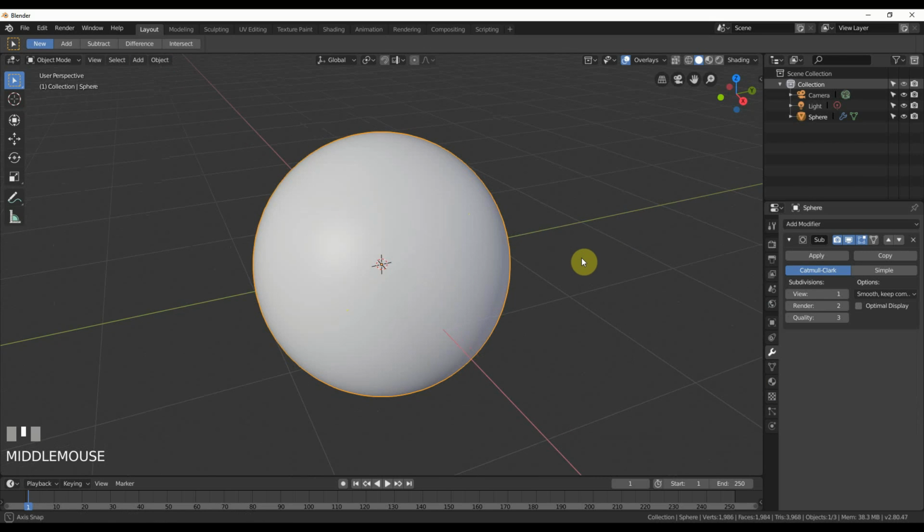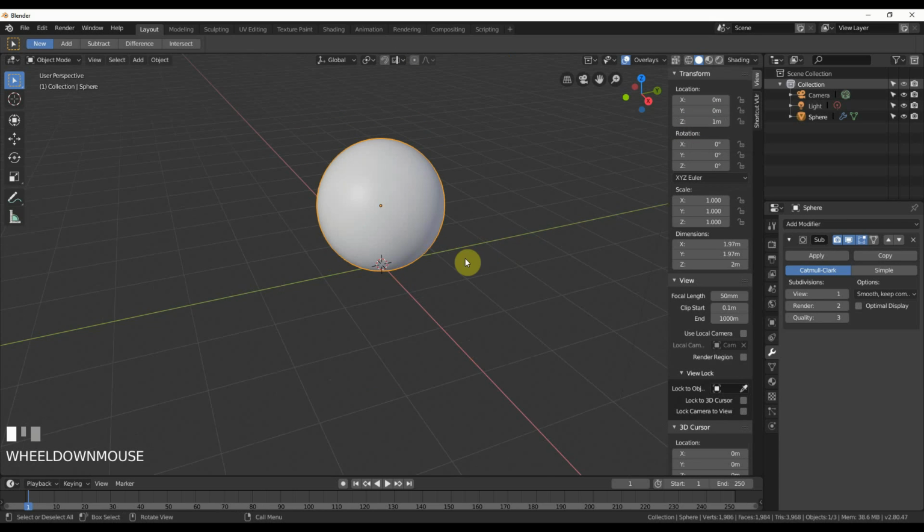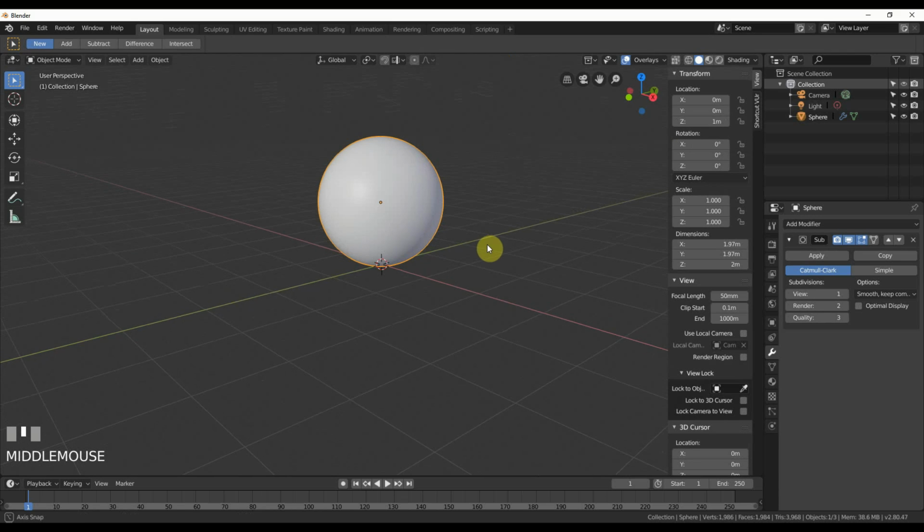So what we're going to do is I'm going to move this guy up onto the grid, so it sits on the grid. So I'm going to hit N on the keyboard to call up this menu. And then for location Z, I'm just going to hit 1 meter, or 1, and it just defaults to meter. Booyah. Look at that. So now he's on the grid.